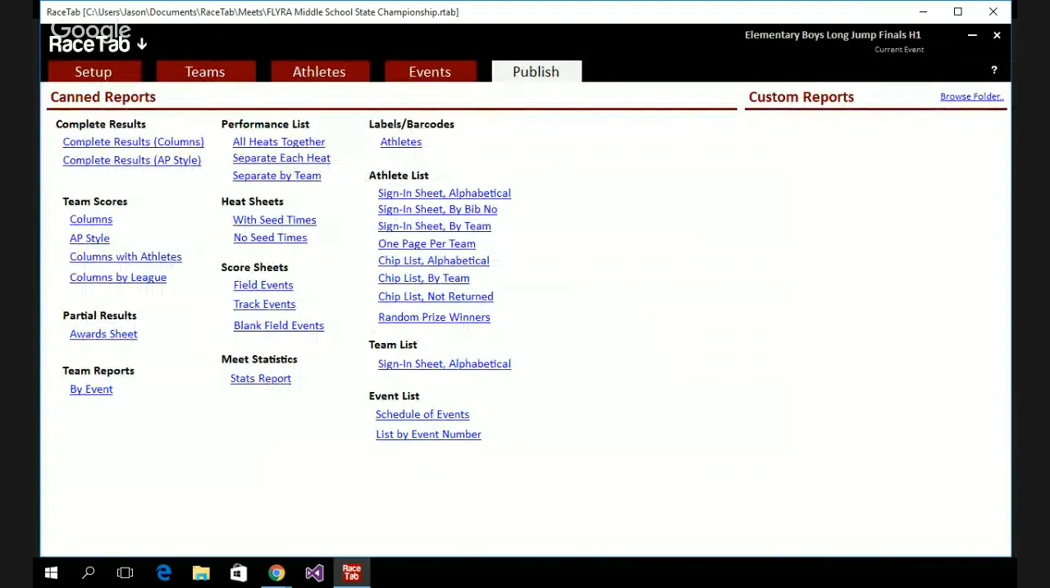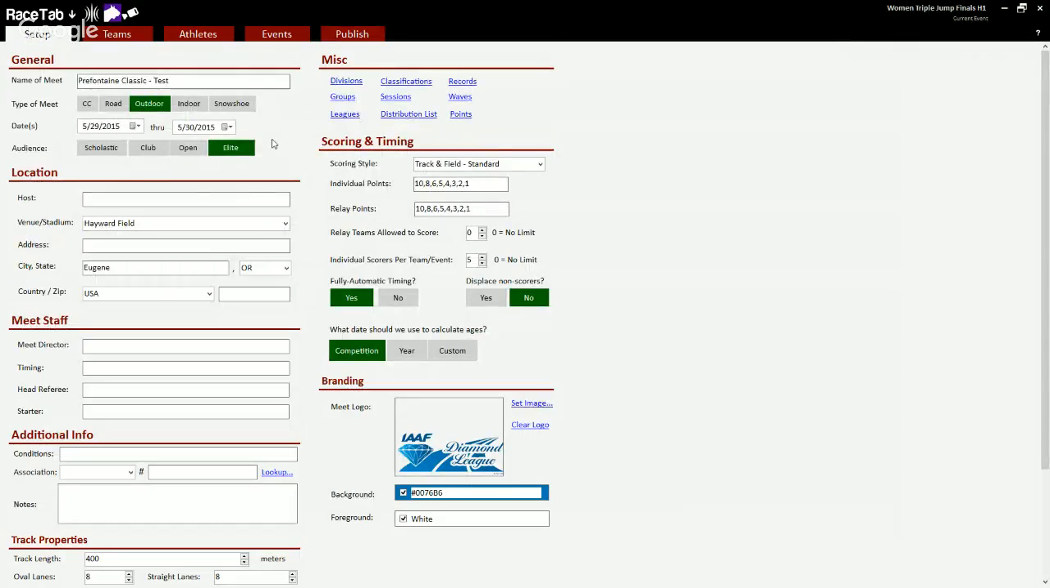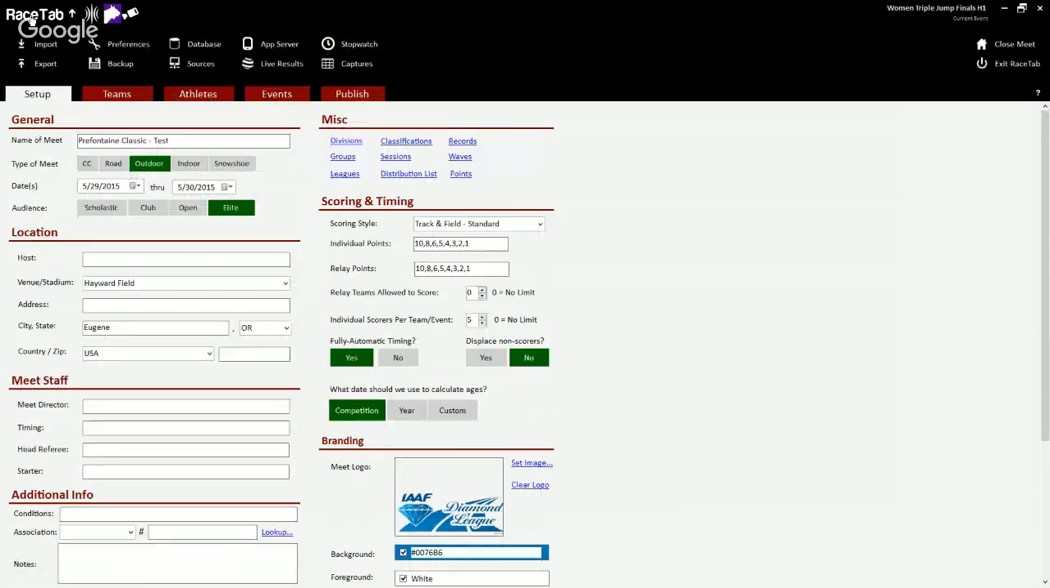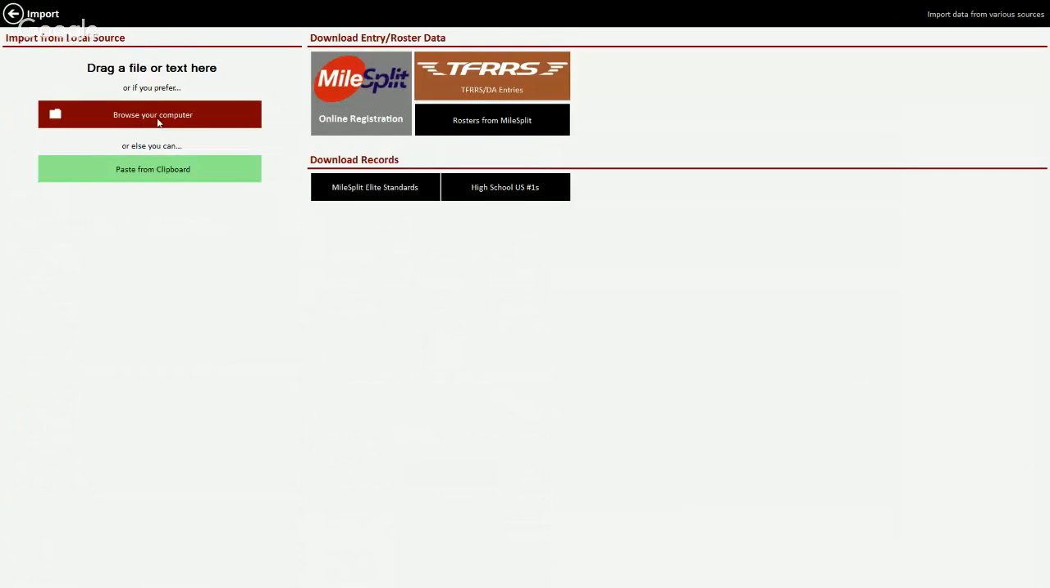Okay, do you want to switch back to me? Sure. I'll show the import thing again real quick. Mark and Andrea asked about the best way to import entry details from an Excel spreadsheet. We kind of touched on this earlier. Once you're in RaceTab, you just go up to the top menu, hit import, and browse from your computer.